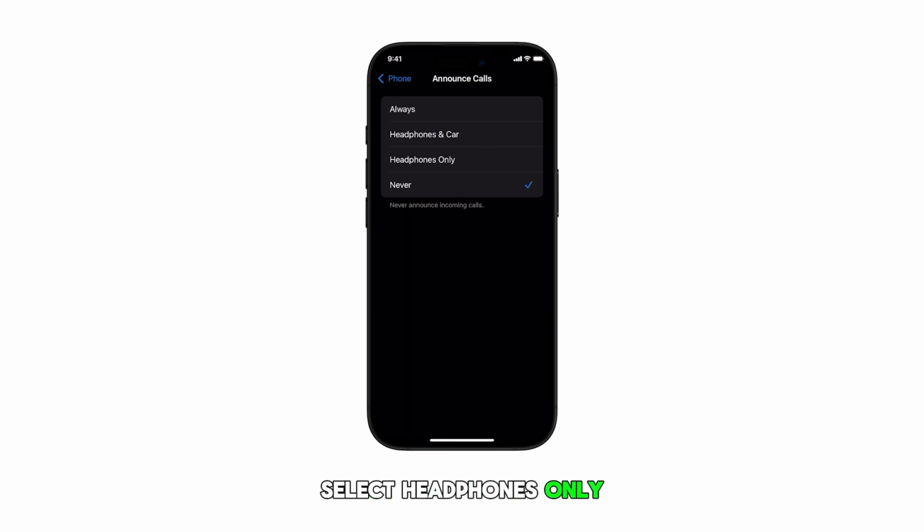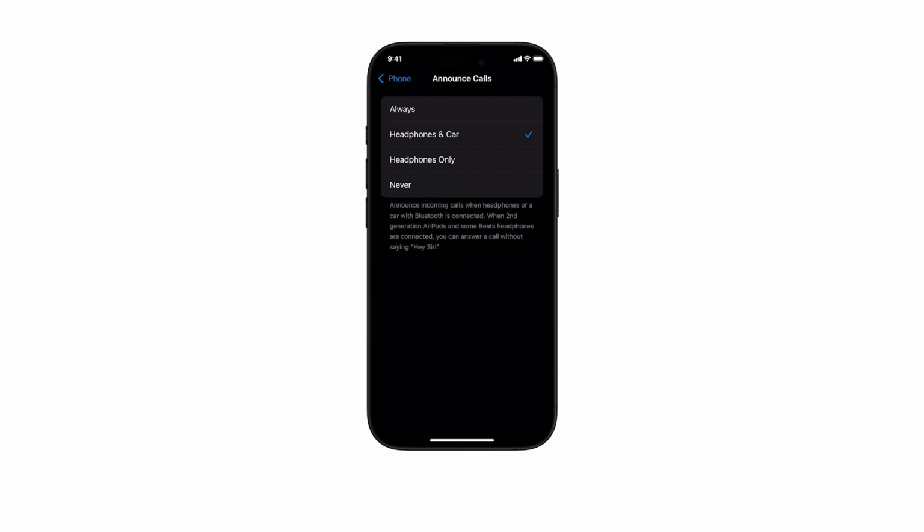Select Headphones Only if you only want calls announced when using headphones. Select Always if you want your iPhone to always announce incoming calls when using headphones. To disable this feature, select Never. Simply tap to mark your preferred option.